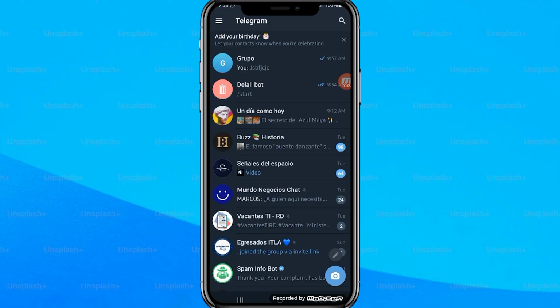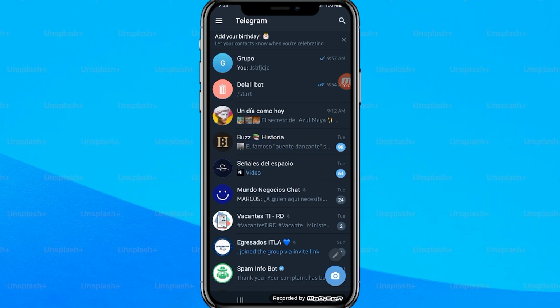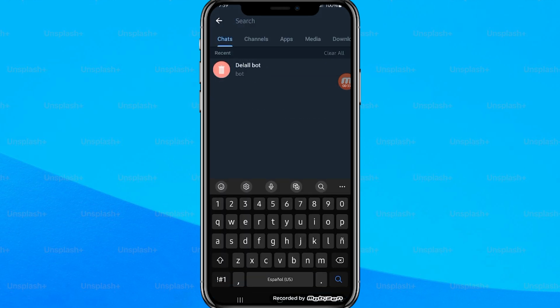I'm going to show you how to delete all channels or messages at once in Telegram. First of all, we need to have a group already created here in Telegram before making this the next step. Okay, and the next step is to add a bot, a Telegram bot that is here, the la bot, to delete all messages in Telegram.